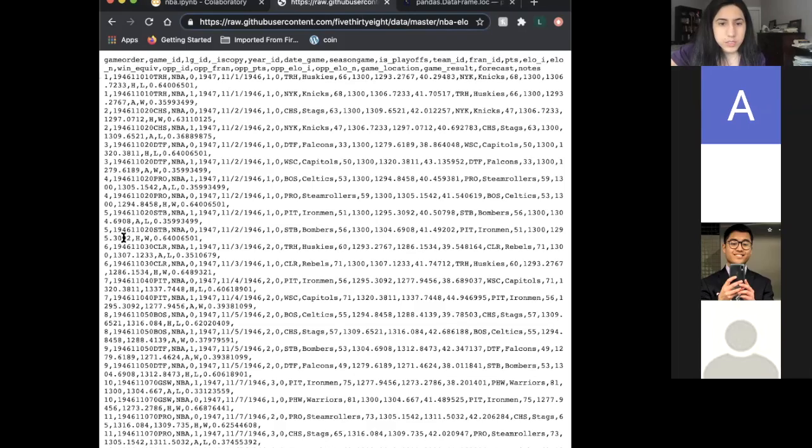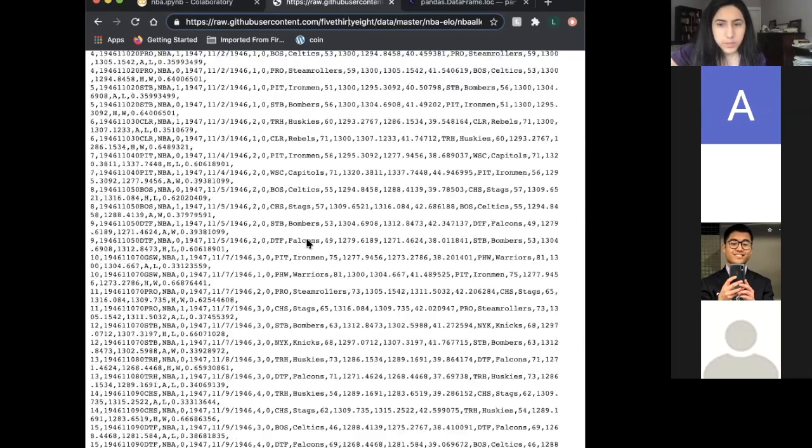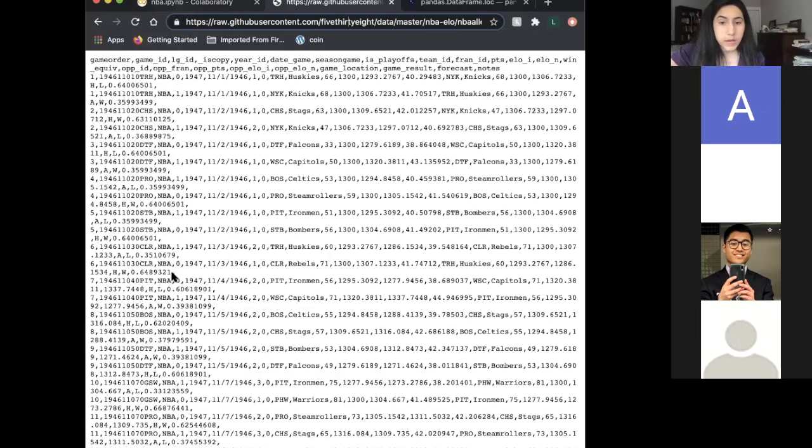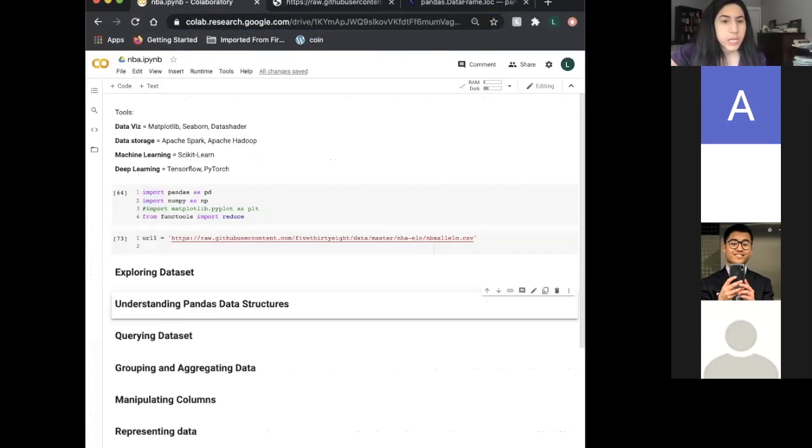So I think you should see the raw data. It's a lot. It's over 100,000 rows. And it's a collection of every NBA game ever from 1947 to 2015. I got this data from a website called 538, which is a sports, politics, and economics blogging website. You could check it out in your free time.